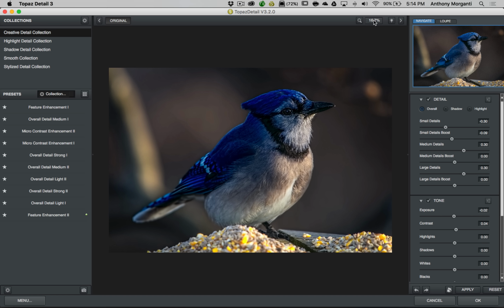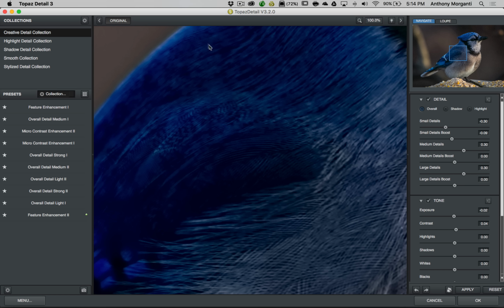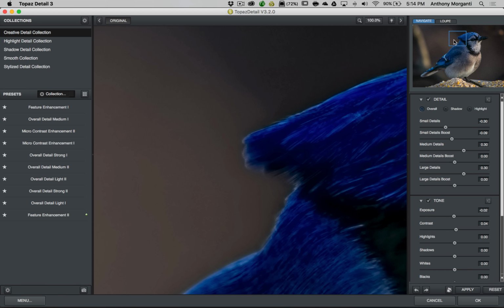This is different zoom factors. So if we zoom in, let's say, to 100%, we could get a closer view and look at what is being processed and what it looks like. If we go over to this Navigate loop, we have this little square. We can move that around to a specific spot on the image.